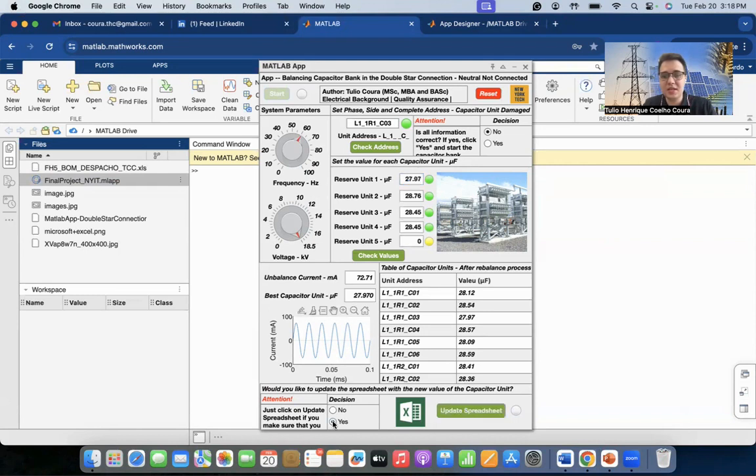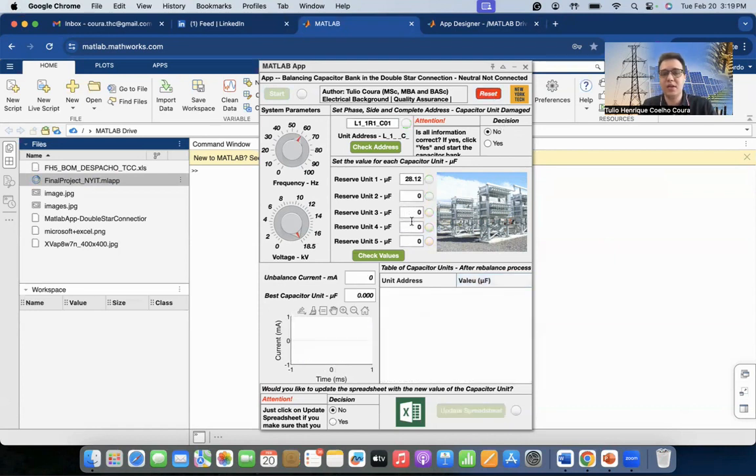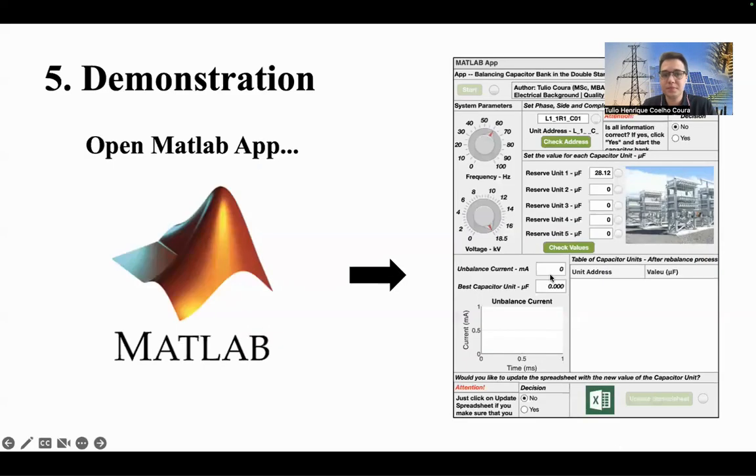So if we decide to move forward with the replacement, we need to click on the button below here, yes. So this button enables the button update spreadsheet. So if we click here, the next simulation that we run for this respective capacitor bank will also include the new value of 27.97, as we can see here for the address L1, 1R1C03. But in this case, we are just doing a quick simulation just to see how the app works. It's just a demo. So we can click on the button reset. So all the informations are erased. And now we can go back to the presentation.